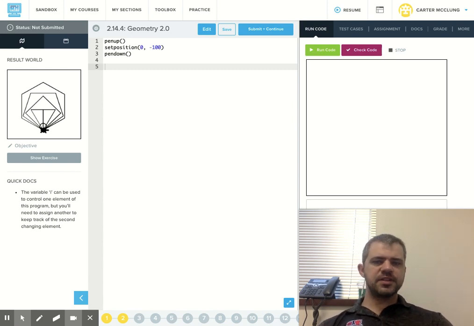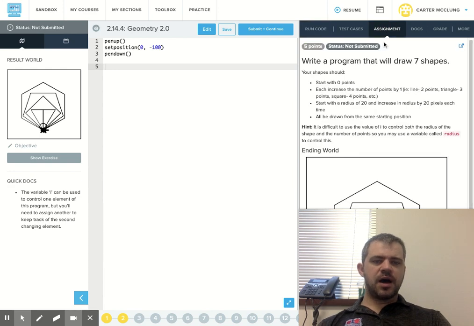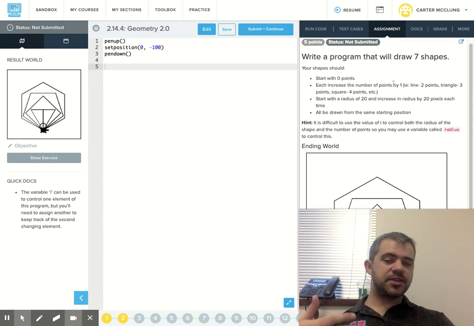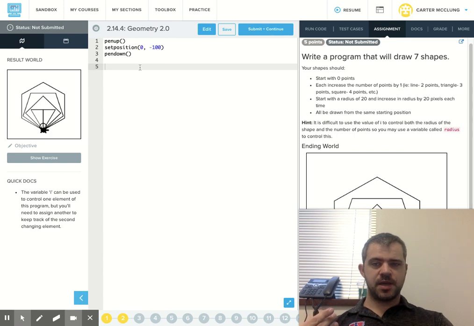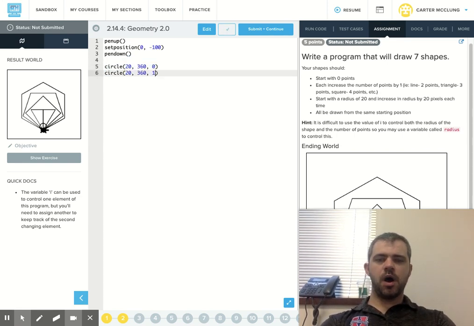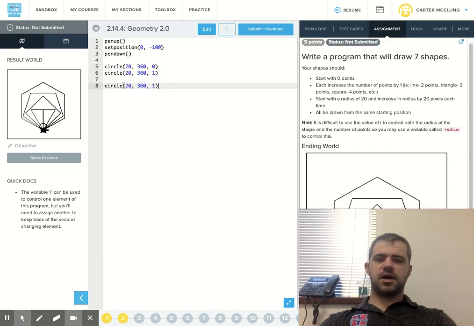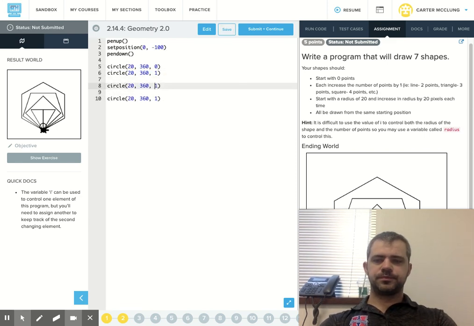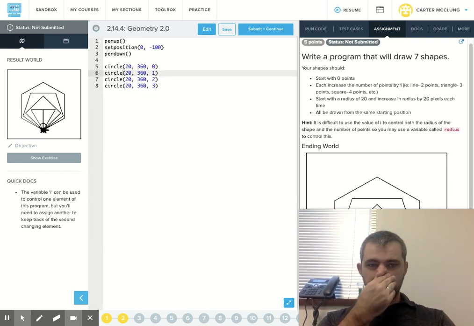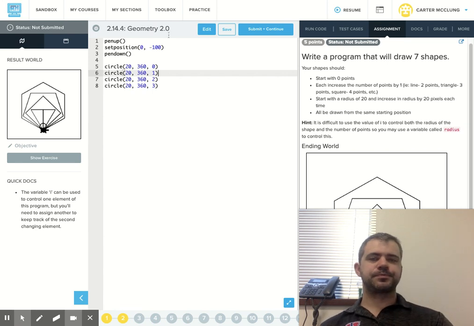But I wanted to take it a step further than what they talk about on CodeHS. On this assignment right here, they're asking you to write a program that draws a circle with 0 points and then increase the number of points by 1 each time. So like circle 236, 0, circle 236, 1, and then 2, and then 3, and so on until you get to 6.